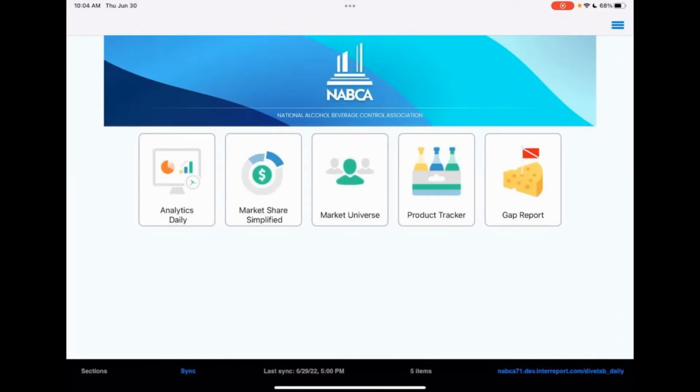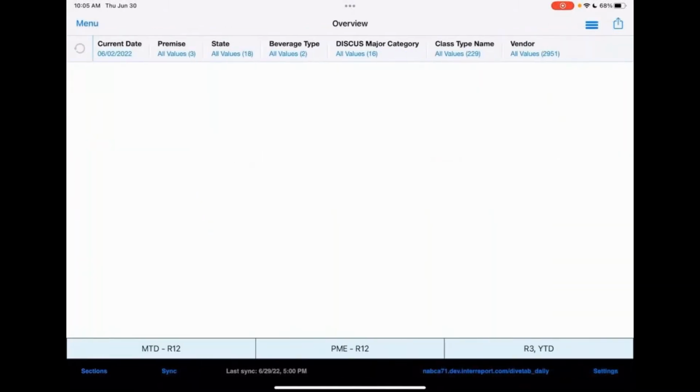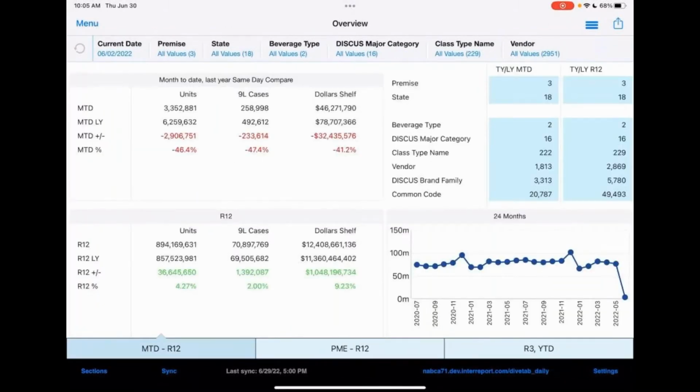Analytics Daily gives you an opportunity to look at the number of accounts by state, by individual vendor, or premise type, and compare them to previous time periods. Once you click on Analytics Daily, what you see here is month to date. The current date is in the top left-hand corner. This is showing information for June 2nd, 2022.